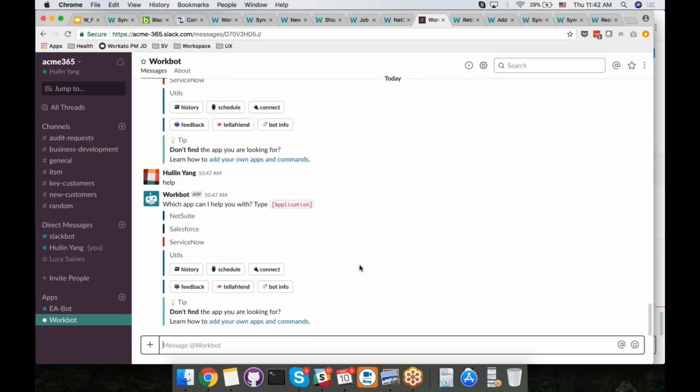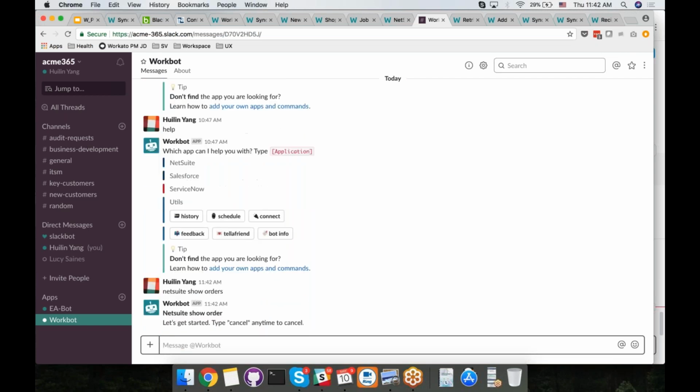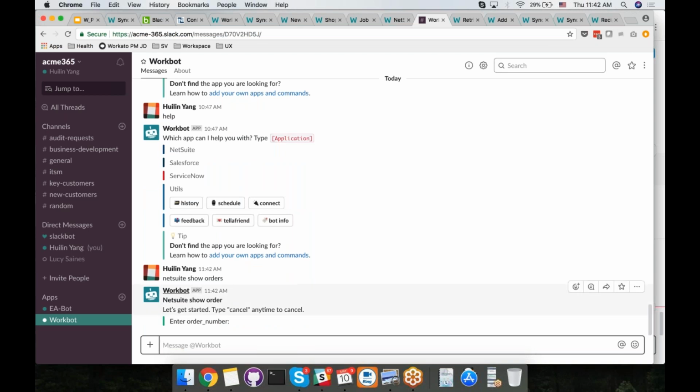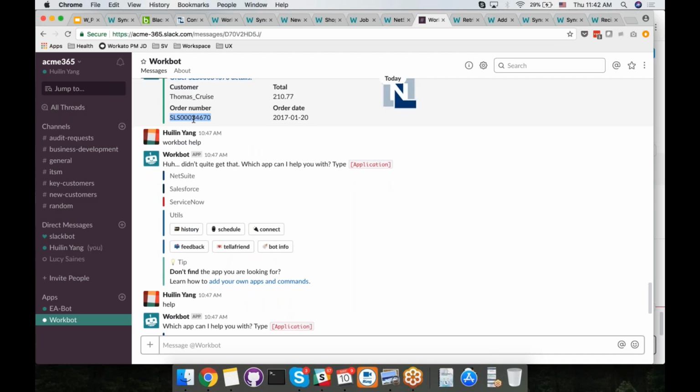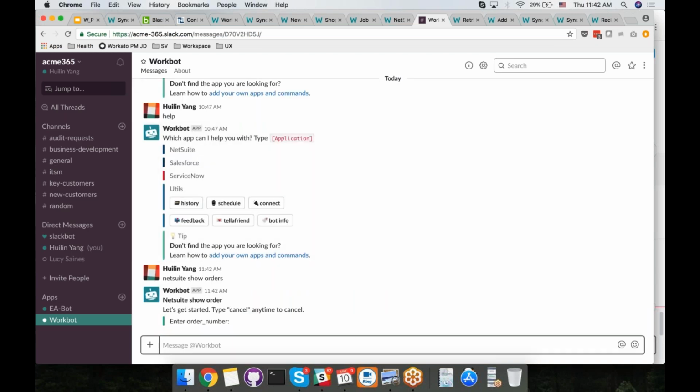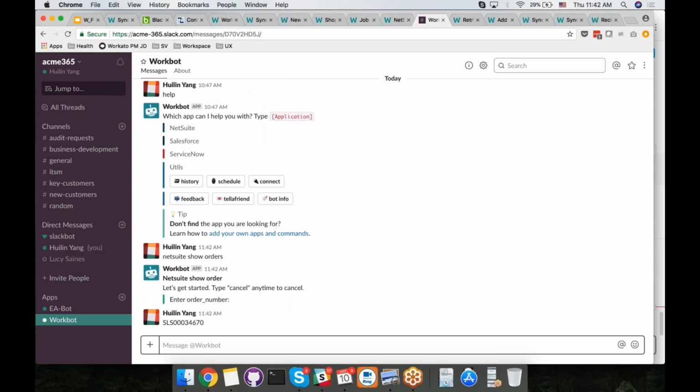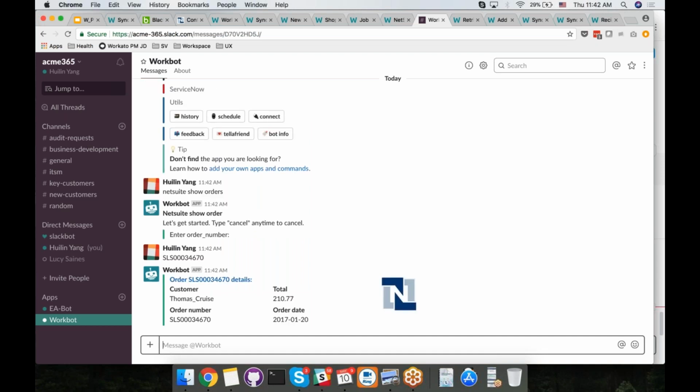So I have a little demo right here where we can fetch NetSuite sales order details just from Slack. I've asked Workbot to show me a NetSuite order, and Workbot is saying, okay, give me the order number. I have something here. This is an order that I've just created in NetSuite. I'm going to give Workbot this order number, and it's going to fetch details from NetSuite and push it into Slack for me.